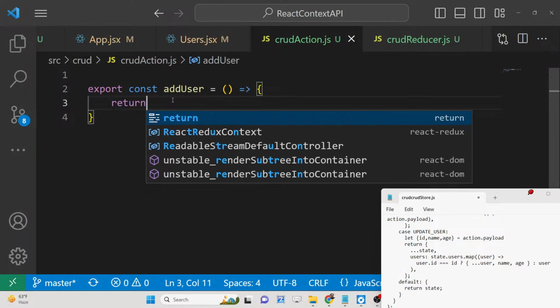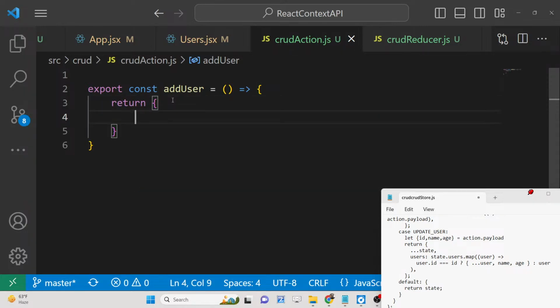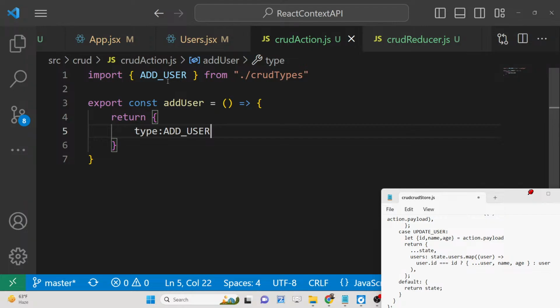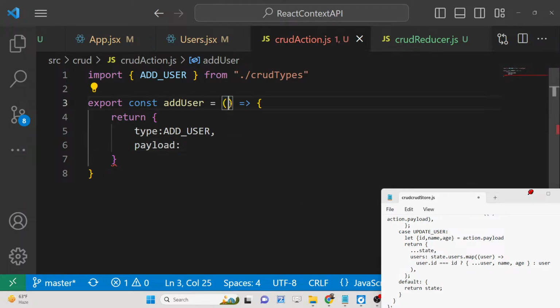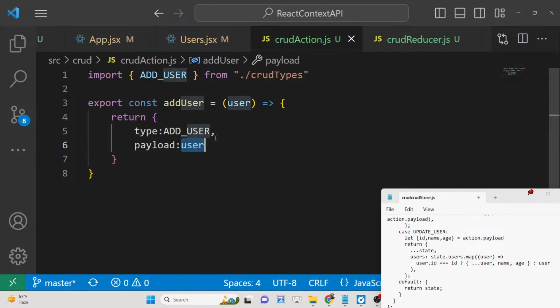From this method, guys, we will return two properties. First will be the type property, which will be equal to the add user that we defined at the top inside CRUD types, and put a comma. It takes the second attribute as payload. Payload will take an argument, so we will pass a user here, and set it equal to user like this.